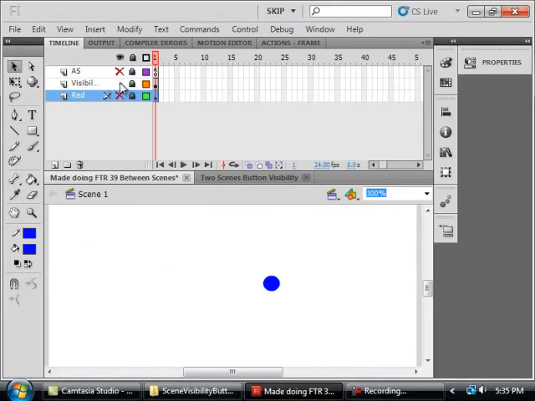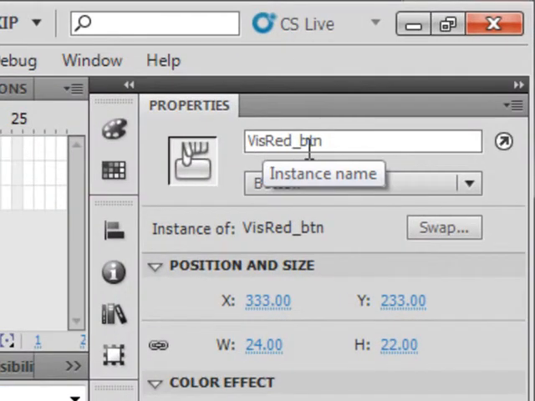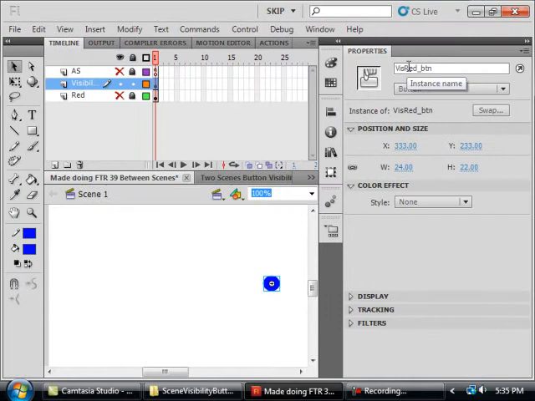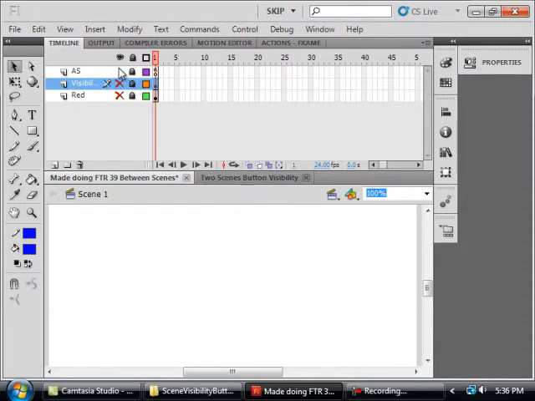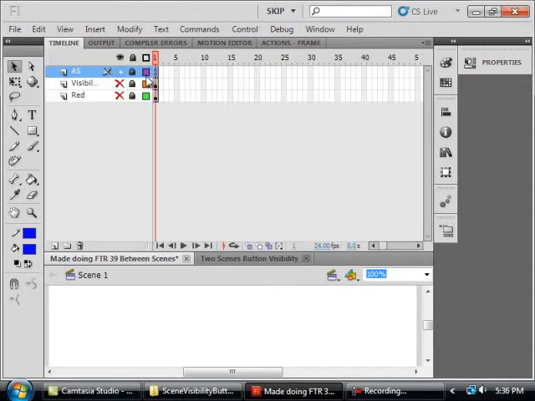I also have this other button here on this scene 1. If I open the properties panel, it's called VISRED_BTN. This button is going to send me to scene 2. The name doesn't really jive, but that's because I've been playing around and changing them around. But at this point in time, for the explanation, I'm calling this button VISRED_BTN. And on this layer, I have some action script, which we'll go through shortly.